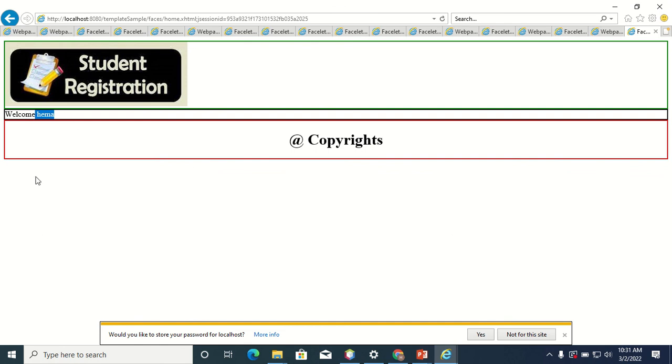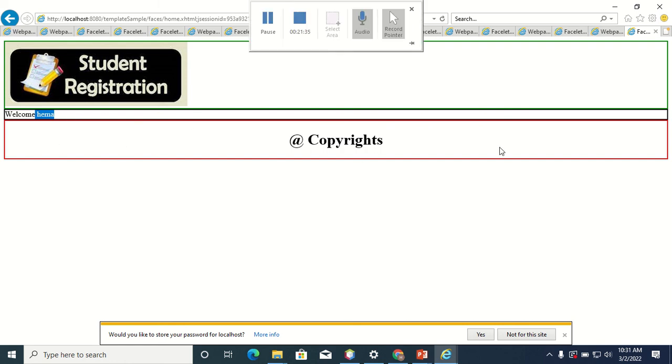We created 2 pages, and both pages are following the same layout: header, content, and footer. Hope you understood the session. If you have any doubt, you can ask in the comment section.